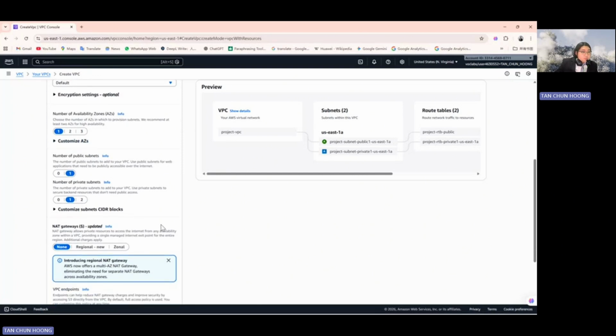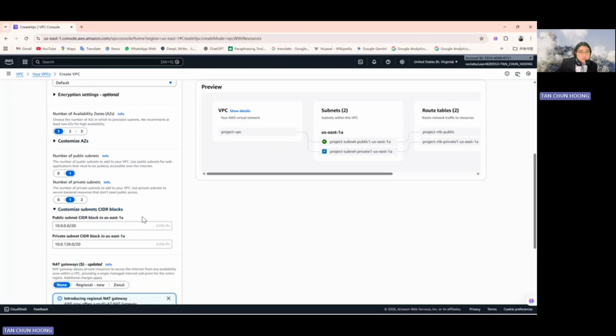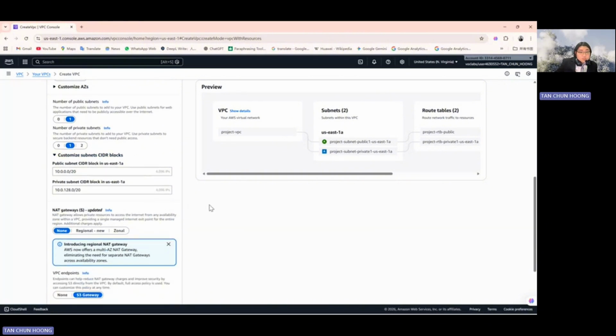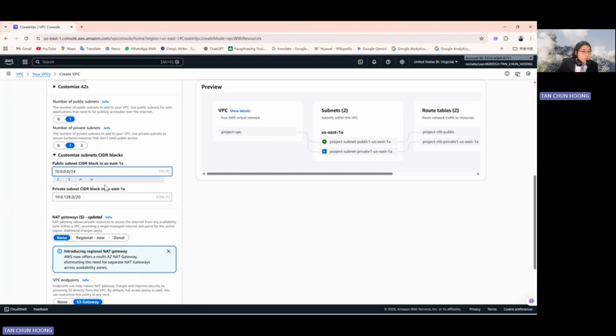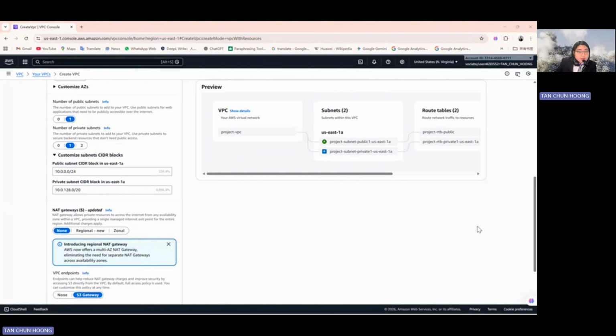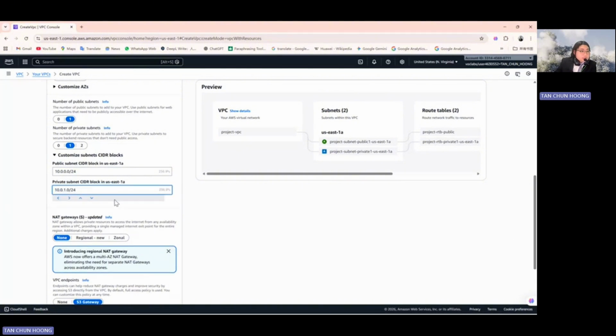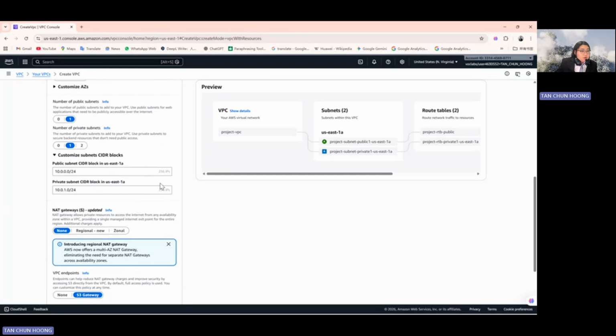So next, what we like to do is public and private subnet in zone A. For the public subnet CIDR block, we will select 10.0.0.0/24, and for the private subnet CIDR block, we will type in 10.0.1.0/24. Okay, so now we have completed the public and private subnet in zone A.